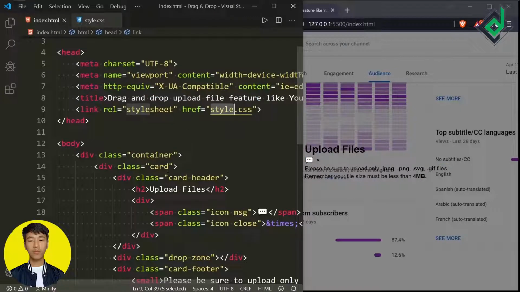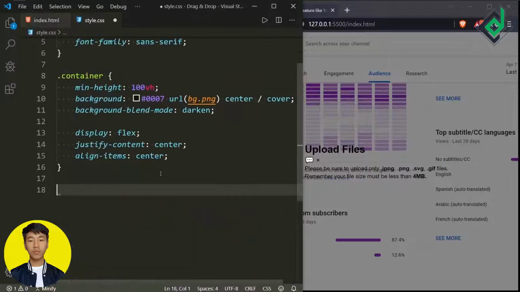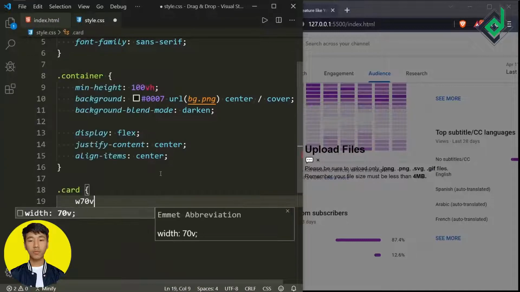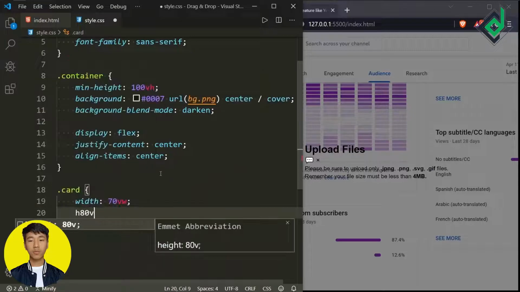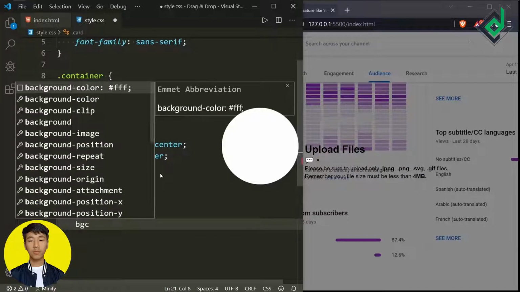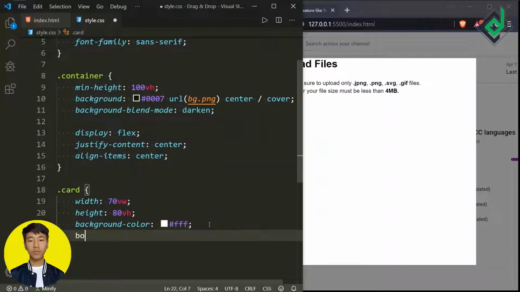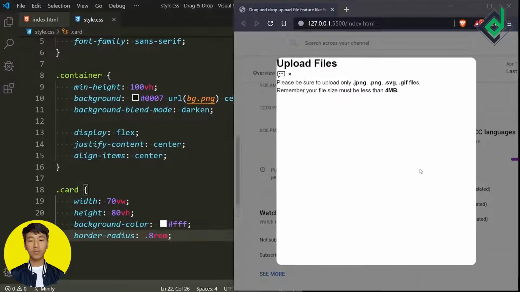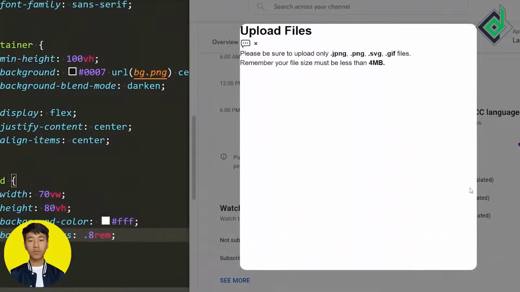Now let's style the div with class name card. For the class card, I'm giving the width of 70 VW. For the height, I'm giving 80 VH. For the background color, I'm giving white color. Okay. And now let's give the border radius. I'm giving border radius of 0.8 rem. So you can see now the rounded corners around the box.